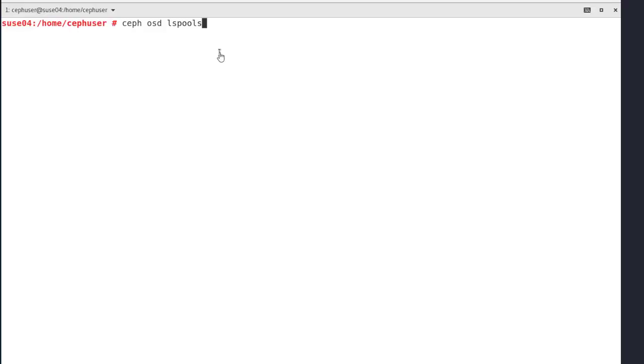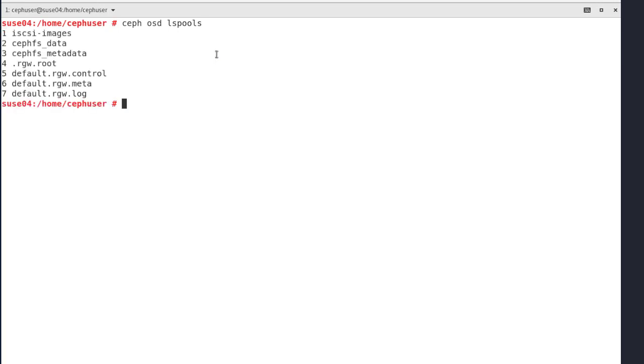So looking at the pools in a bit more detail, we'll go back to the command line. And you can see there pool 1 iSCSI images, then we have CephFS data, so this is for the Ceph file system. The metadata of the file system is pool 3, and then we can see a number of RADOS gateway pools which are necessary as well.